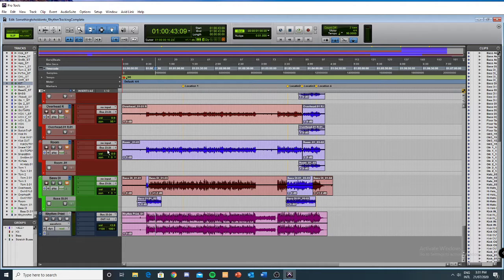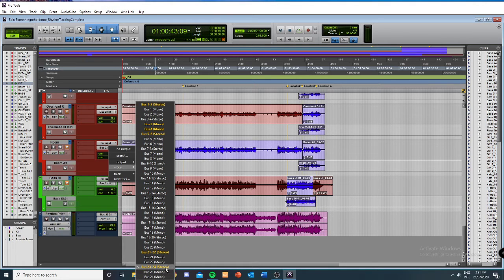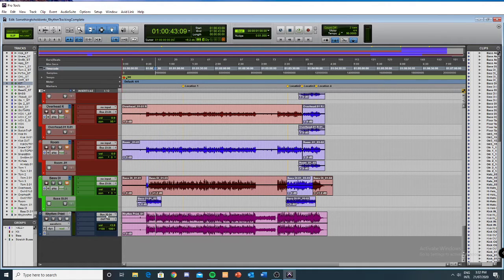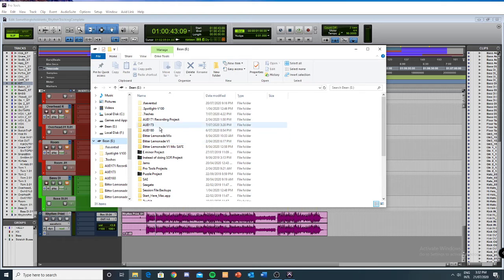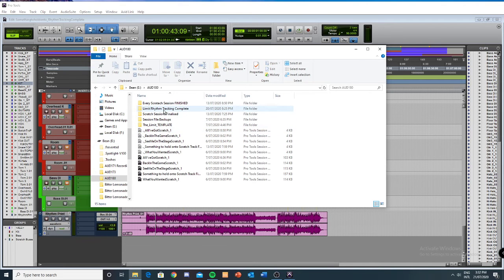I've just routed everything out to another bus, bus 23, 24, and that's coming out of my main outputs in my studio, and then I've just recorded out another bounce. I'll just quickly show our sort of saving technique.